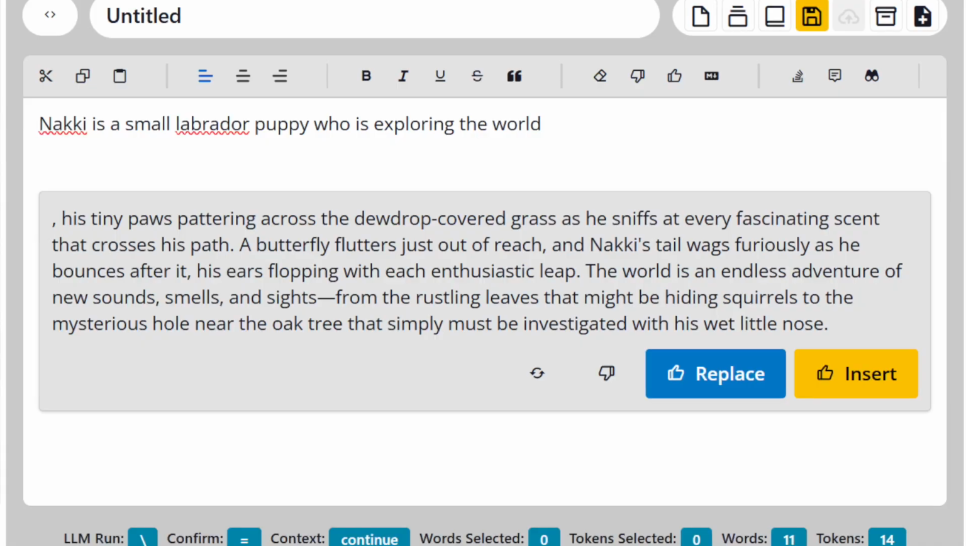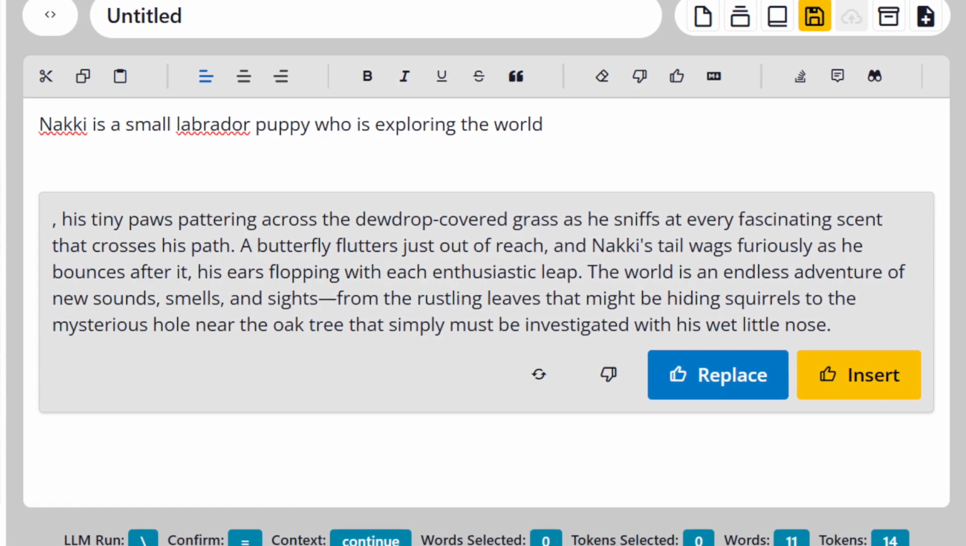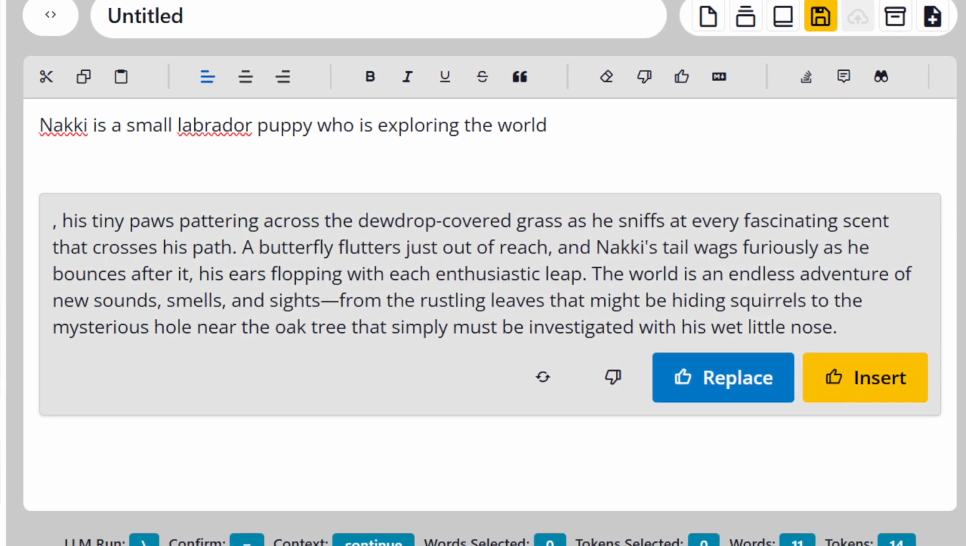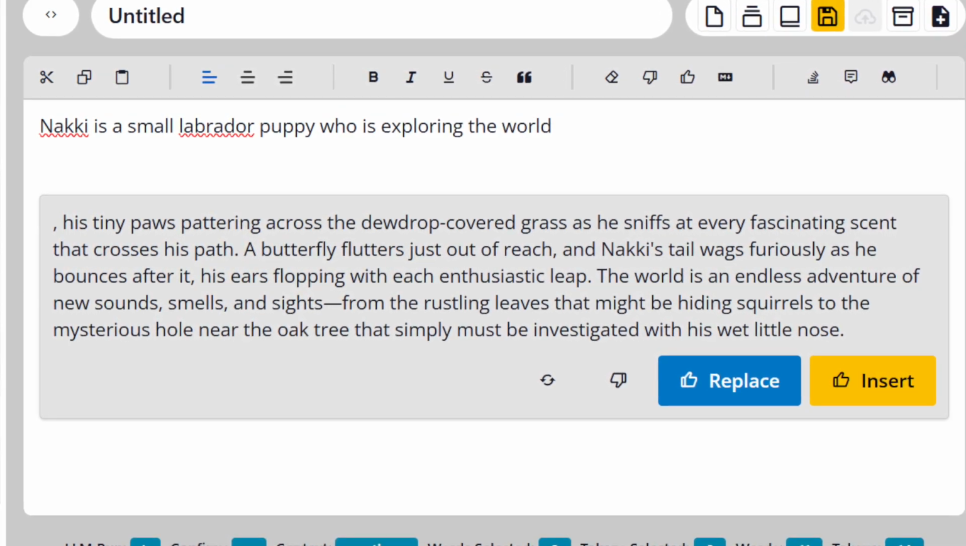But if you spend 15 seconds on the input, you're going to get way worse results than somebody who is, for example, spending 10 minutes on the input by giving all the details and context and whatnot. So for instance, here I have given a short input for the AI that says, Naki is a small Labrador puppy who is exploring the world. And here's how the AI continues my story.